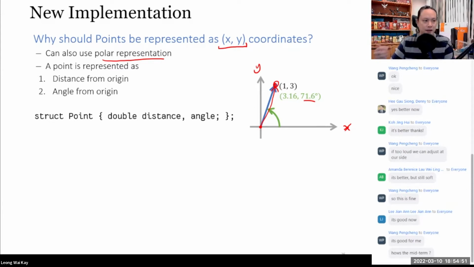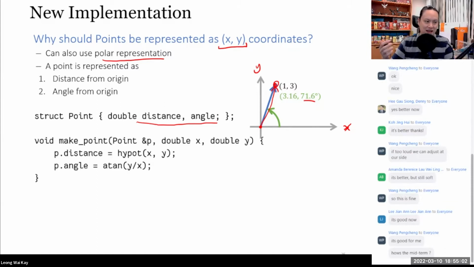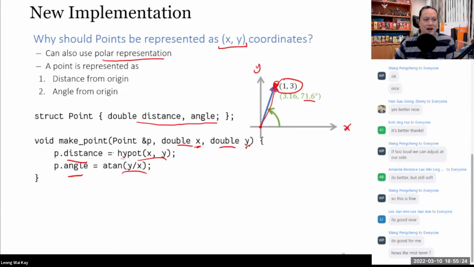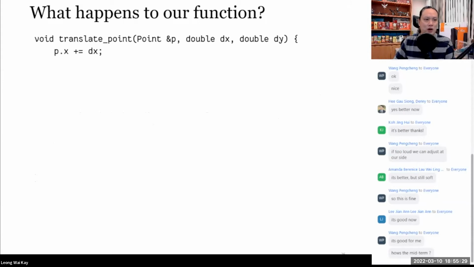I mean your data. What if I decide to have a struct point, and I use polar coordinate system to represent this point? Then to make a point, I put in Cartesian coordinate x y, 1, 3. I do my conversion, use the hypotenuse and the arctangent to get a distance and angle. So my point is converted into polar coordinates. If this is how I actually represent the point internally, what happens to our translate function that does this?